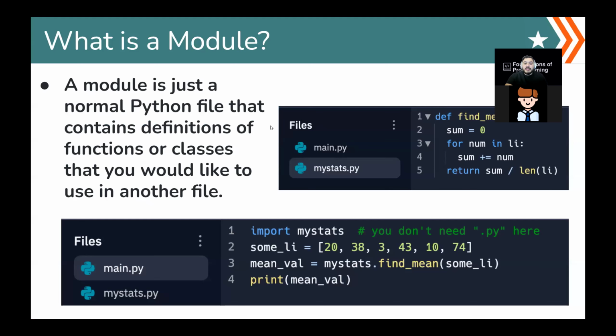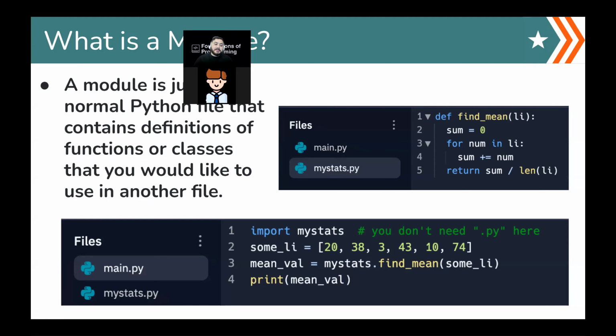Now, so what is a module? A module, you've already used it before, more than likely, but essentially it's just a Python file that you're able to import and use, right? It's a normal Python file that contains typically definitions of functions or classes that you would like to use in another file. Here we see a little code snippet for two ways of how this works. We have two files, right? We have the main.py and we have the mystats.py.